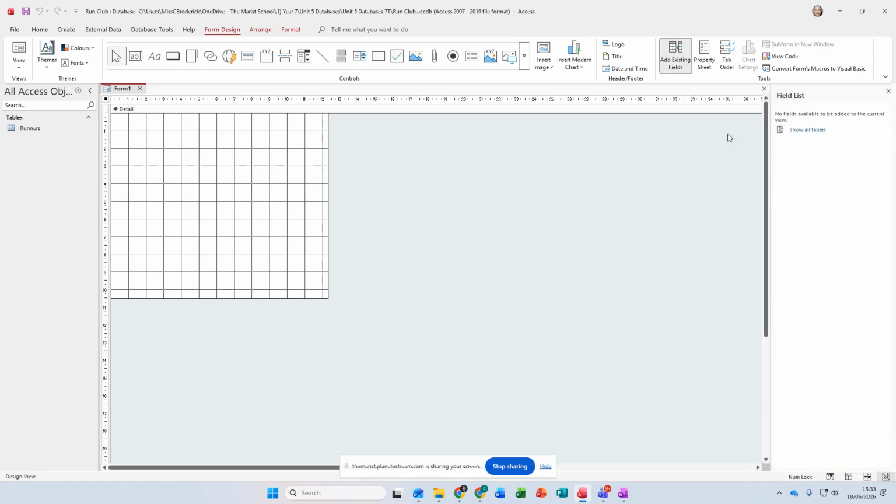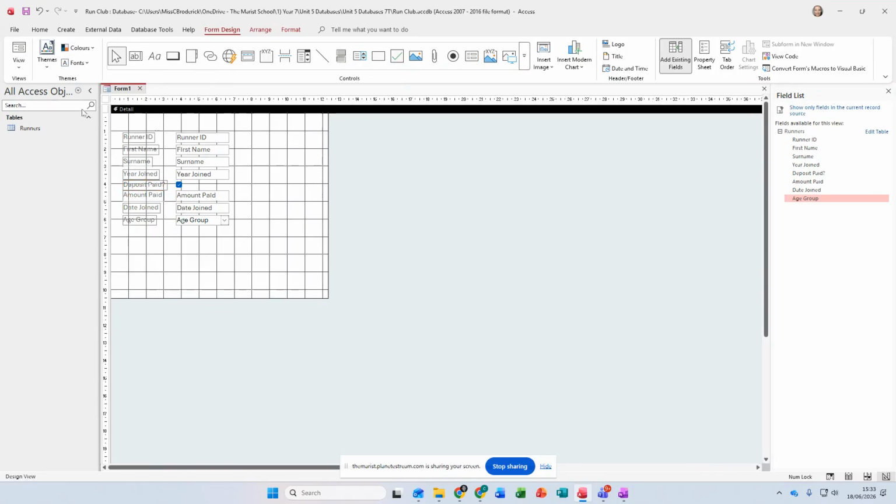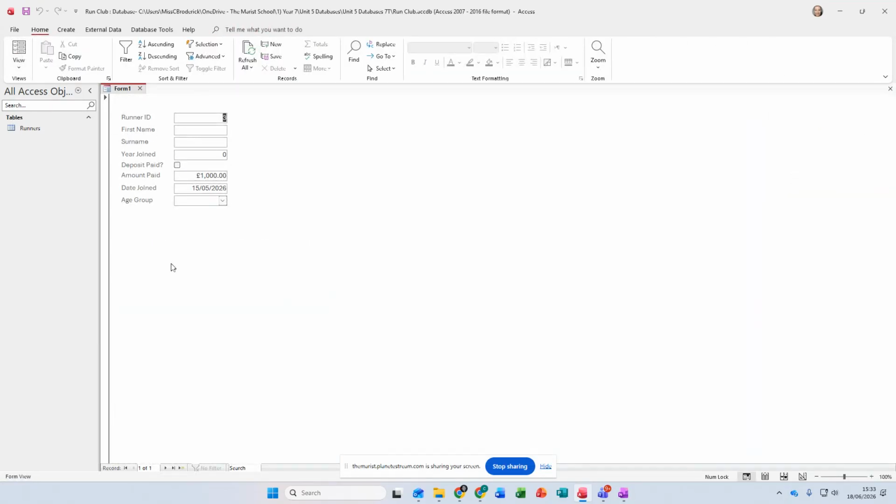Add existing fields. Show all tables. Black plus. Add each one of them. Deposit paid. I don't like the fact that the label is on the right, text box on, so you have to grab the little text box, sorry, the little brown box, pop that over there. That's what it looks like so far.